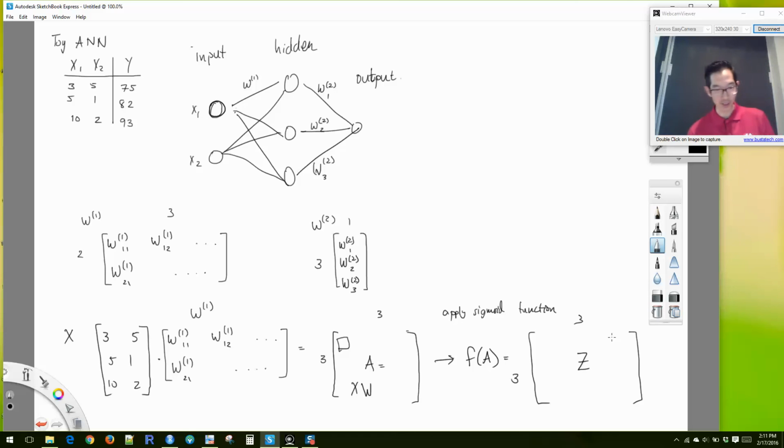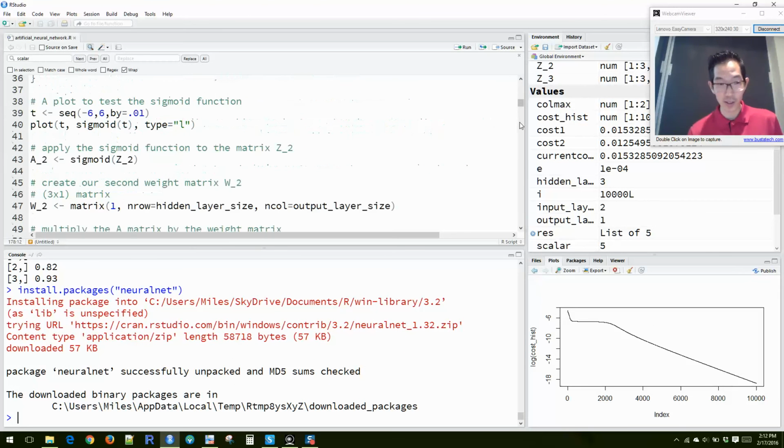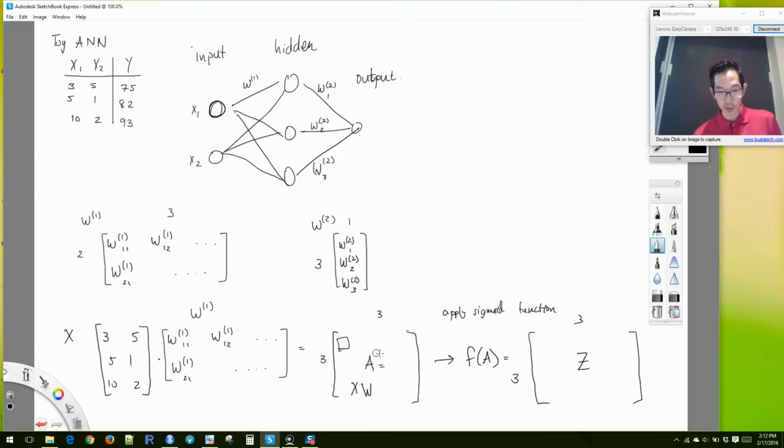Hang on, let me just go back. I might have mixed up the letters A and Z. Oh yeah, okay, I apologize. So after multiplying X and W together, that's going to be Z, and then after we apply the sigmoid function to Z, that's going to output our matrix A. So I apologize.